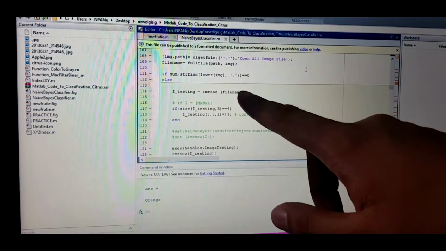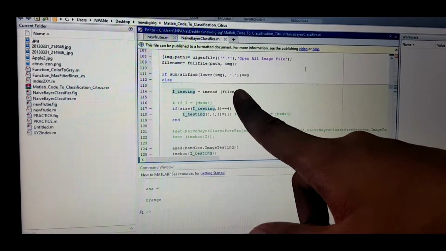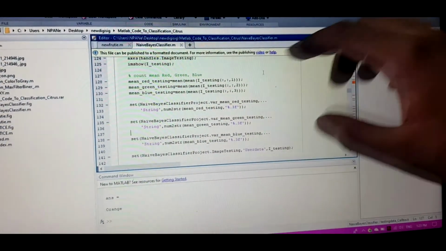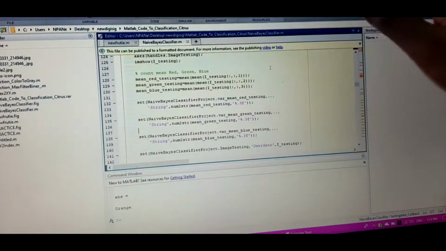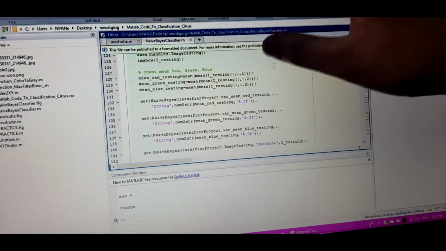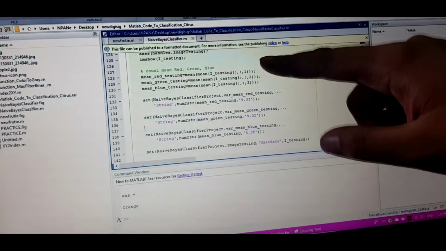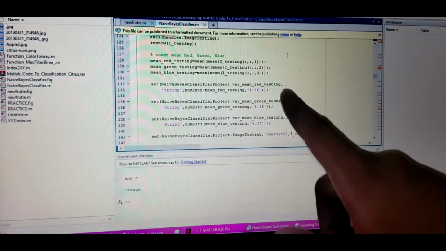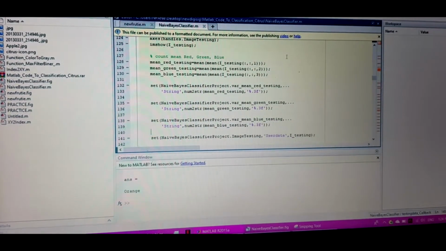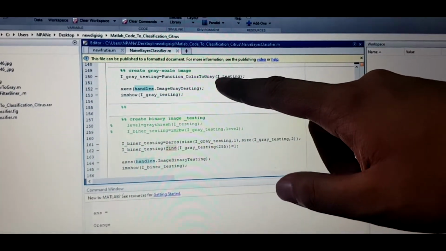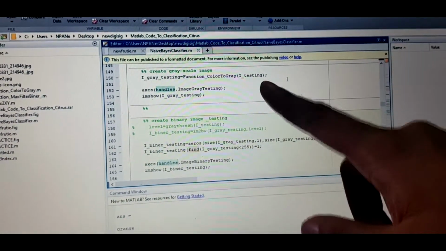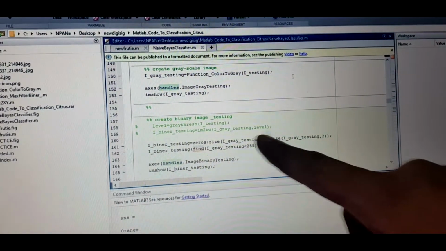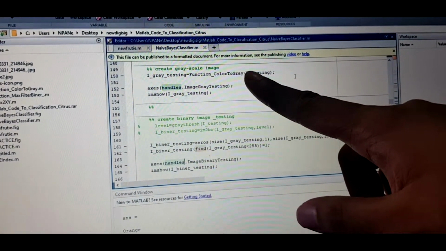Then our code will read the image. After selecting the file, it will show here in our image testing axes. It will output the selected file there, and then it will compute the pixels of each of the selected files in red, green, and blue. Then this is a built-in code to count the number of pixels that are equal to red, green, and blue. Then it will convert the image into grayscale. This is also a given code in MATLAB. Then the grayscale will be converted to binary image testing. In this part of the code, we need the grayscale testing in here.